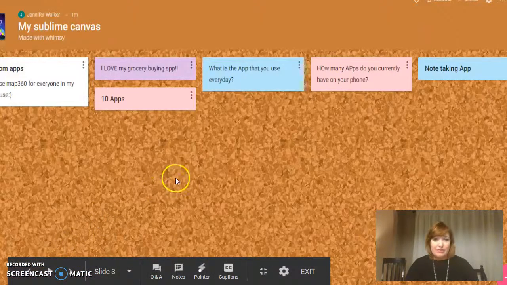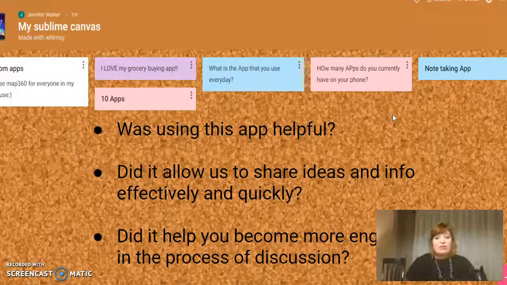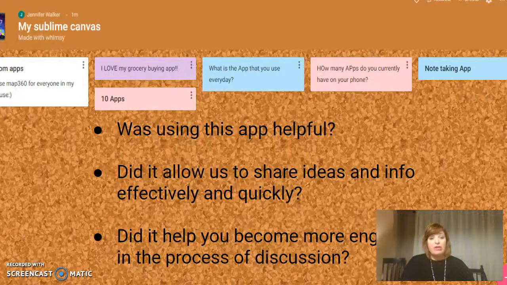So after we would do this activity, I'd ask you some questions. So let's go over those. Was using this app helpful? Apps are wonderful tools, but we want to make sure when we use that app, specifically when we use math apps in the classroom, are they helping us? Are they helping students reach their learning goals, or are they helping teachers add something to their lessons?